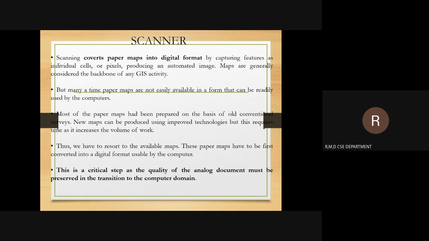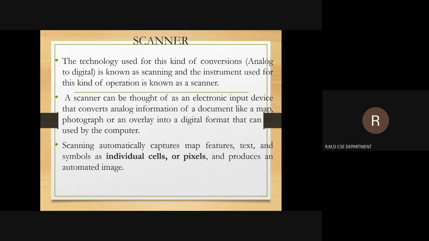Next, paper maps are not easily available in a form that can be readily used. Now you make use of the old conventional models. We have to resort to the maps, and these paper maps have to be first converted into digital form by making use of systems. This is critical. All the physical maps should be converted into digital maps by making use of the computer. Few are very easy, few need very tedious work of converting an analog document to a digital document. This technology is used for analog to digital conversion by making use of scanners.